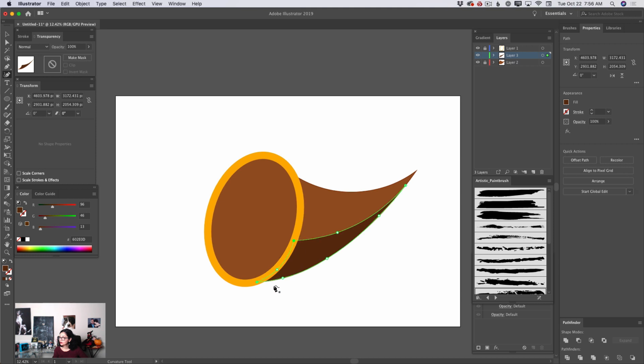And double click to close this shape. Now I have very beautiful shade. What I would like to do, I would like to bring down opacity of my shape, just like that, and I'm happy. I will lock this layer. If I will create a new layer, it will help me to create a new shape for my shade inside of my cornucopia. So using same curvature tool, I will create this simple shape.